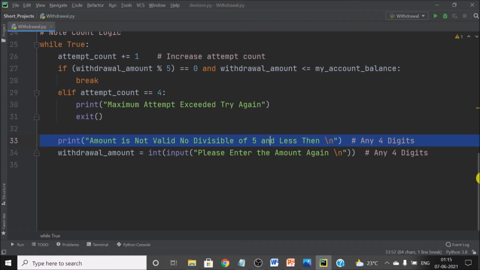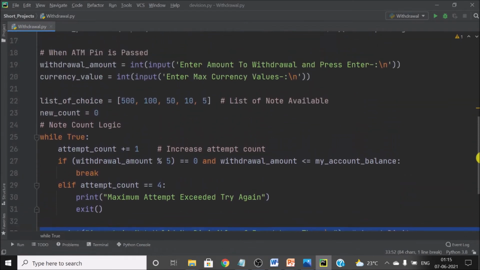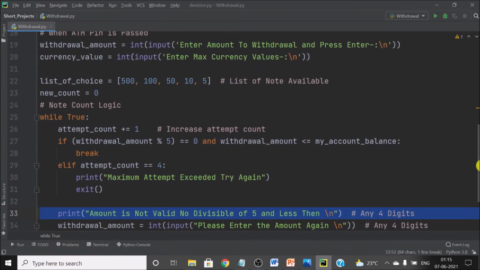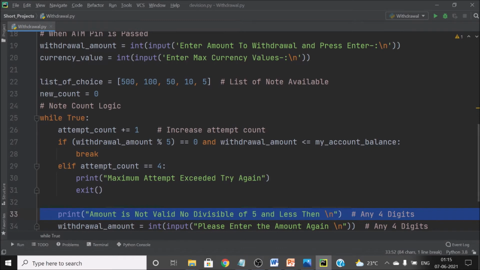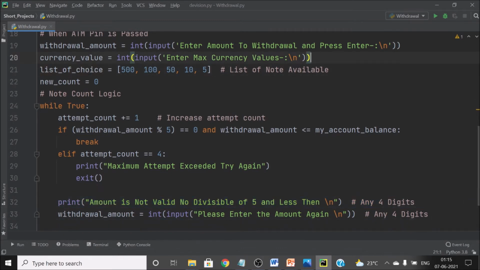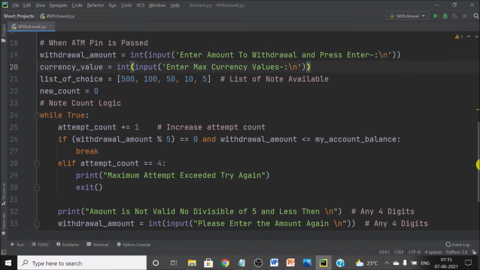So I will pause for a moment here, and I will make you have a look at the code. From line number 18 to line number 33, if you focus on the code.